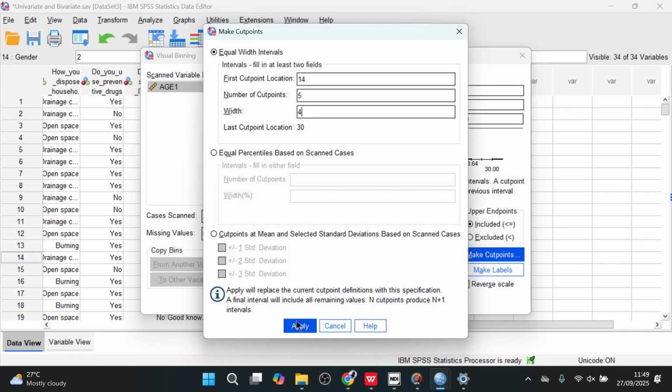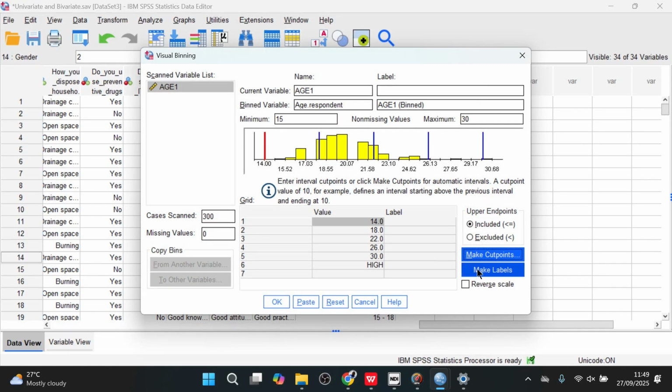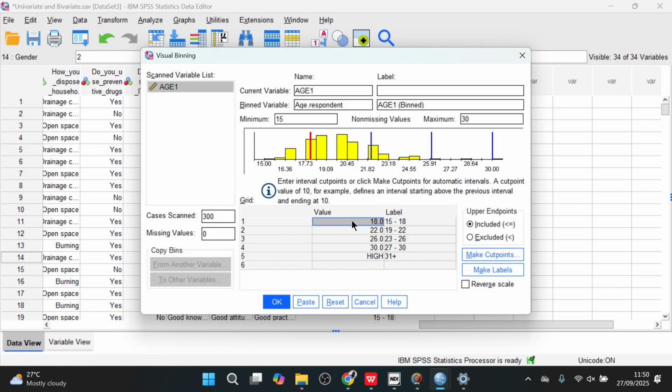Then you click on Make Labels, just to show how the categories will look. So this is it. In my questionnaire, I don't have anything less than 15, so I just delete this first one. I will highlight it like this: highlight, shift, then press your right direction button, and press delete. So okay, it has been deleted. So you now have 15 to 18, 19 to 22, 23 to 26, 27 to 30. Then the next thing, you click on OK.